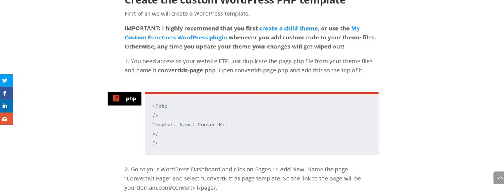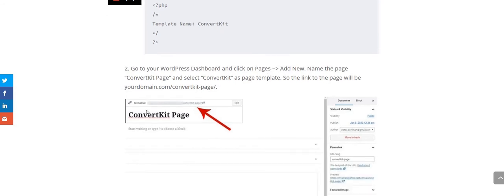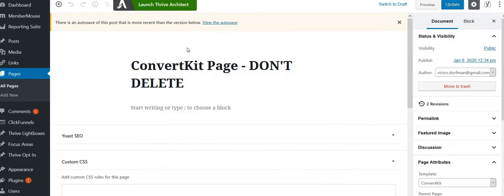So we will create a PHP template. We can call it ConvertKit page PHP, and then we will assign this PHP template to a page which we will create on our website, like for example, I did here. As you can see, I have assigned this template, which I have already uploaded on FTP, to this page here. We will use this page in a zap which we will create, and this page containing the code which has been added will trigger the cancel process in MemberMouse and PayKickStart.